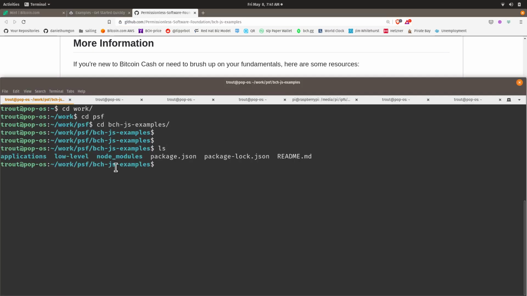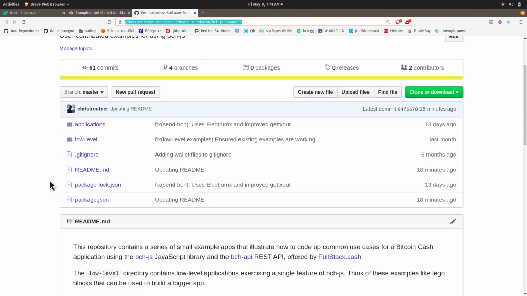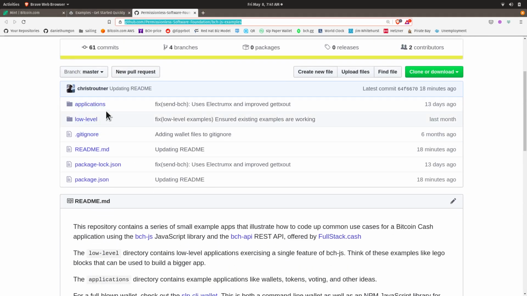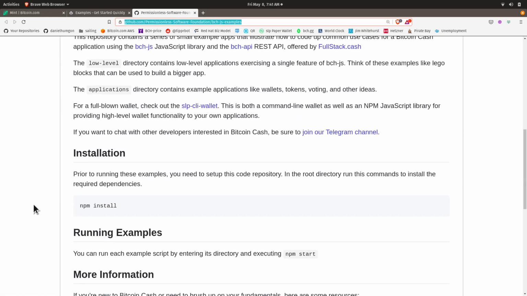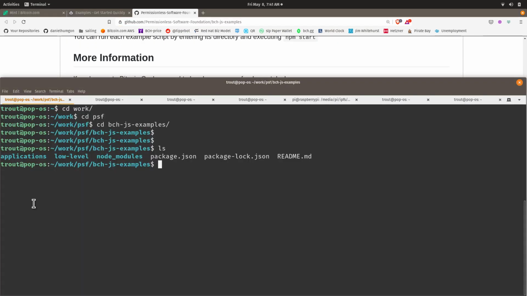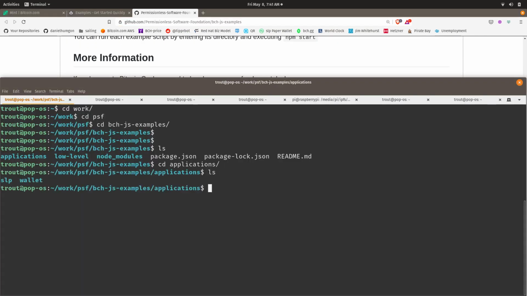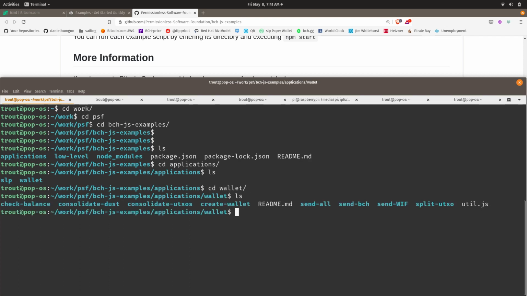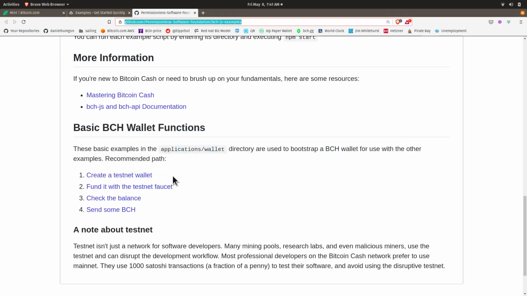And so you can see there's directories, applications, low level. That mirrors the directories that exist in the repo. If you go into the applications directory, you'll see there's an SLP directory and a wallet directory. So SLP is examples for working with SLP tokens, and wallet is just a normal Bitcoin Cash wallet. The very first thing you're going to want to do is create the wallet, and this is a link to that example that I'm about to run.